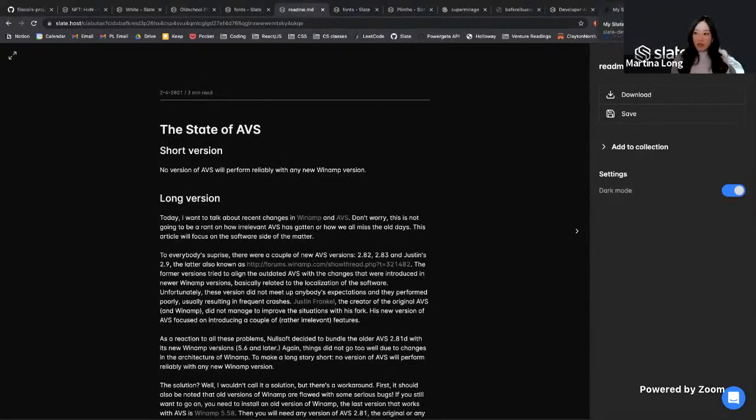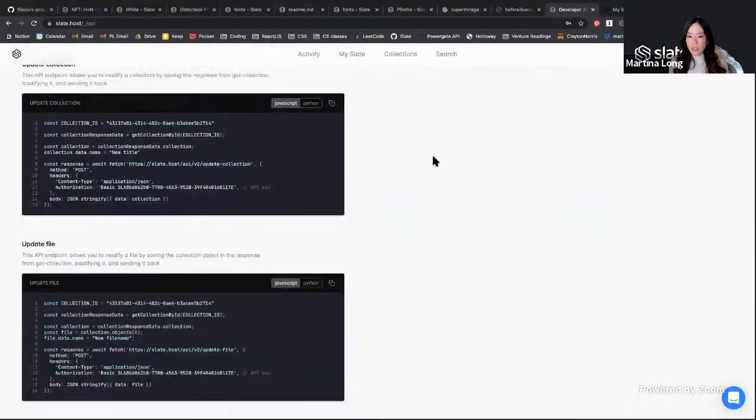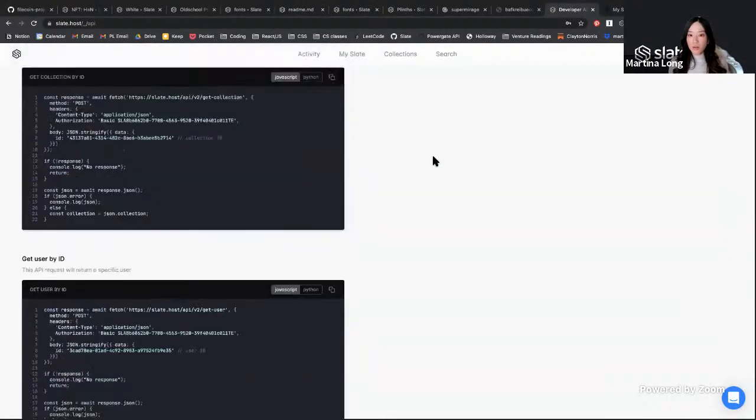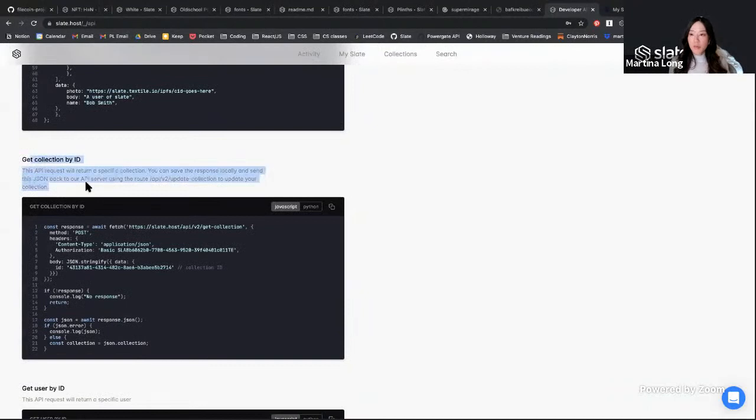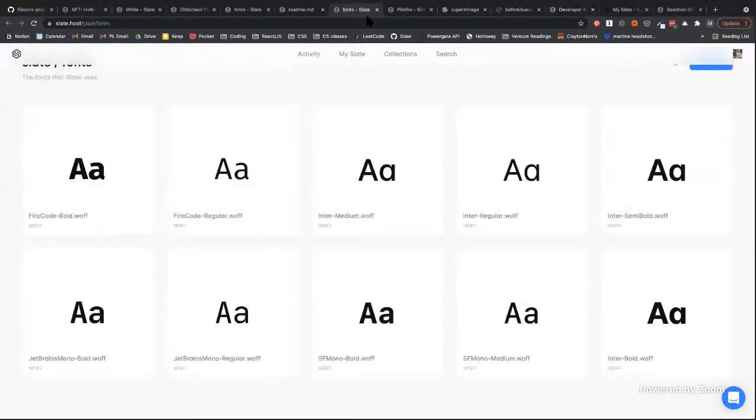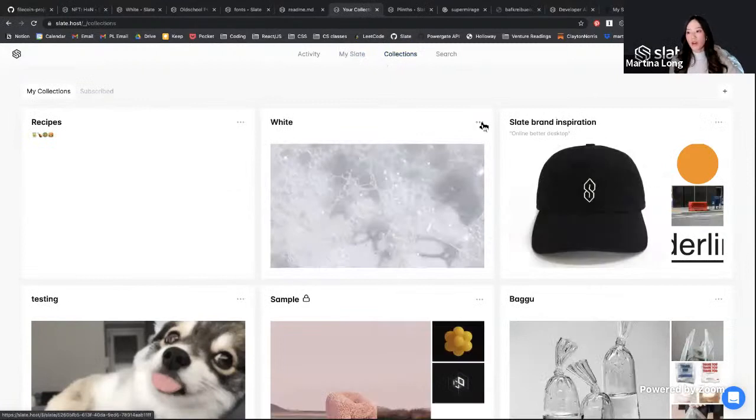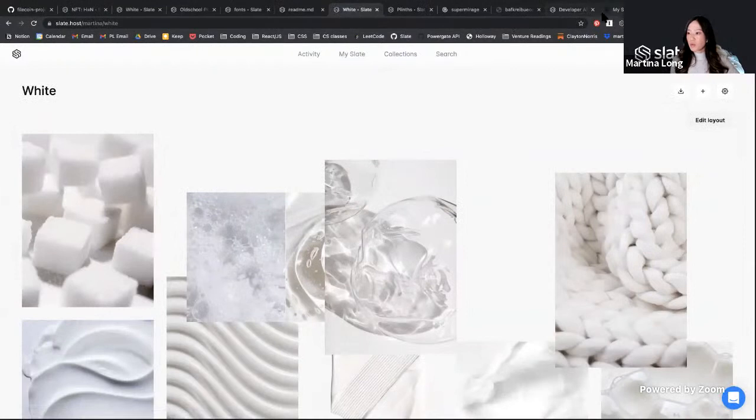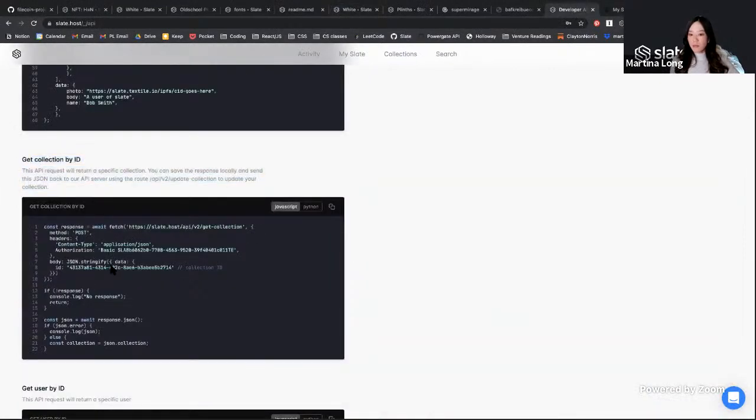Definitely. The endpoint that you may be particularly interested in is grabbing a specific collection by ID. I forgot to mention this, but the way you find the collection ID is, you copy the collection ID, and then that's what you would plug in over here. But yeah, that might be useful to you.